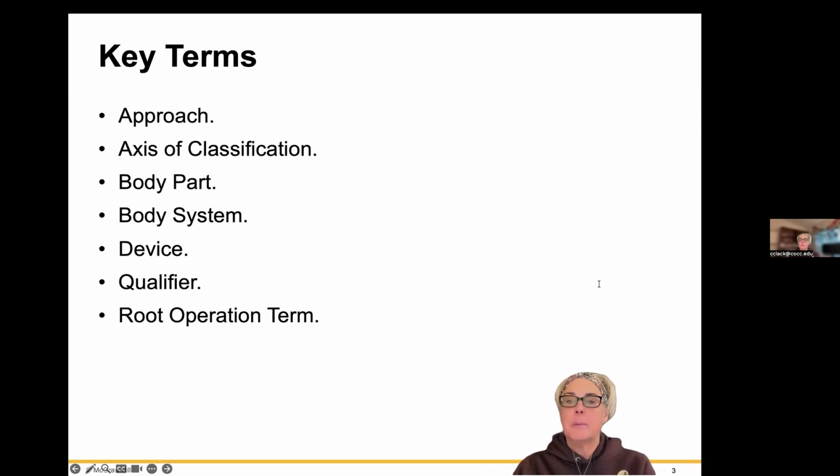The approach is how the provider physically gets to the site of the procedure. This is not the technique, this is not the tool, it is the route. Think of options like open, percutaneous endoscopic, via natural opening, and so on. A big coding mistake is choosing the approach based on what sounds right instead of what the documentation supports.